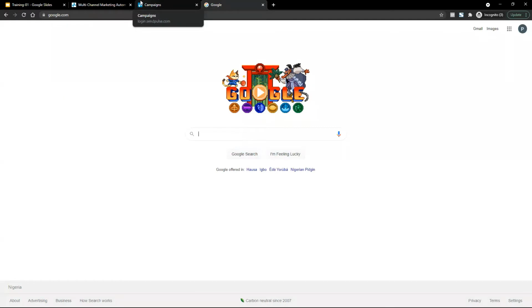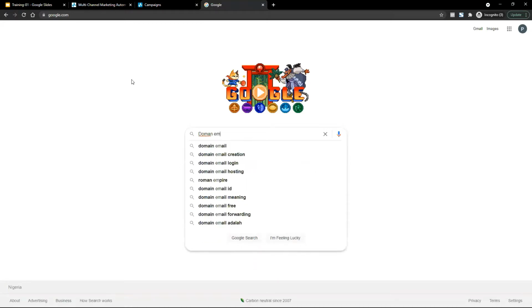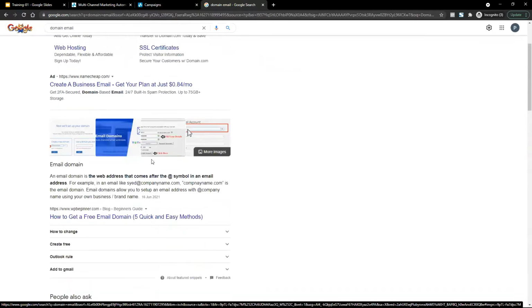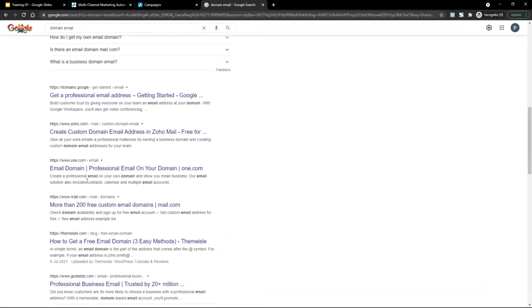All right. So let us create or buy a domain name and then create a domain-based email address. There are many ways to do this. In fact, you could just Google domain email. You can see domain email registration. You can see cheap business email. Now that name cheap, you can see different services are up and available here.